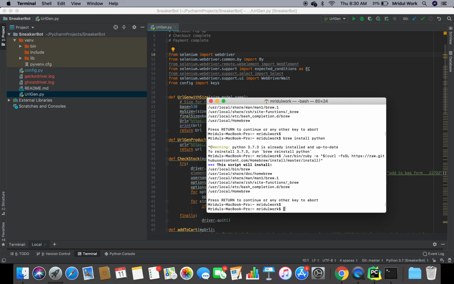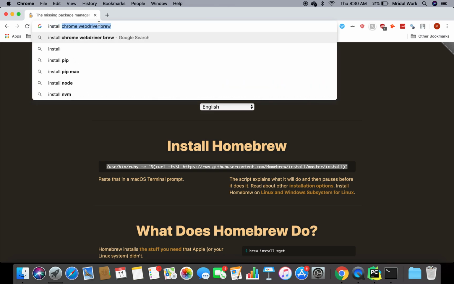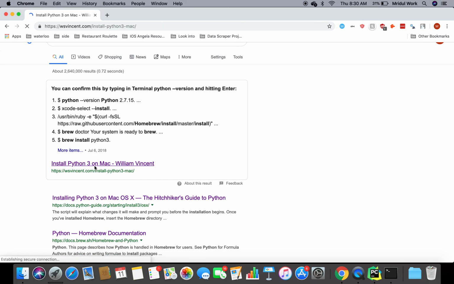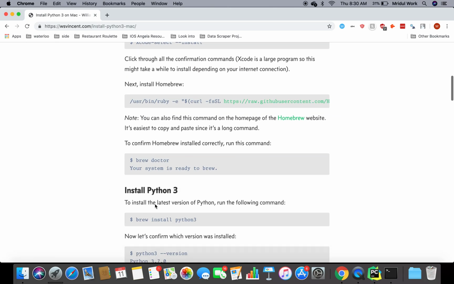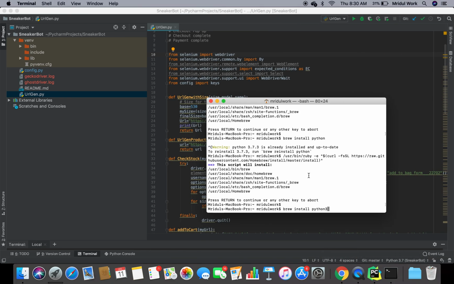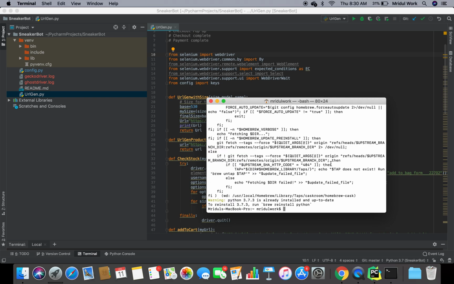Next, what you want to do is install Python. So we'll just go and search install Python brew. Let's just go to the first link. And it says brew install python3. So we're going to go here to terminal, paste that, run it, and it's going to install Python 3. It says that Python 3.7.3 is already installed, so I do not need to install it, but once you run this command, you will have Python 3 running.